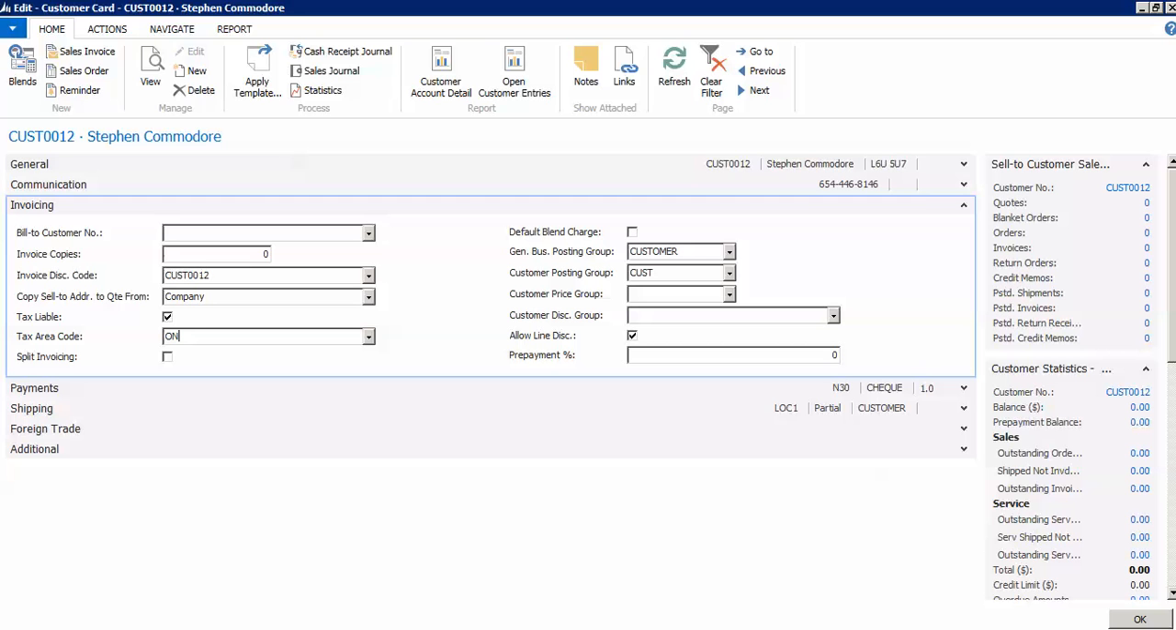Now, the tax area code. This field determines which set of taxes the customer will be charged. So since my customer is located in Ontario, I've chosen the Ontario tax code. Normally, the tax area codes will correspond with your customer's physical address.